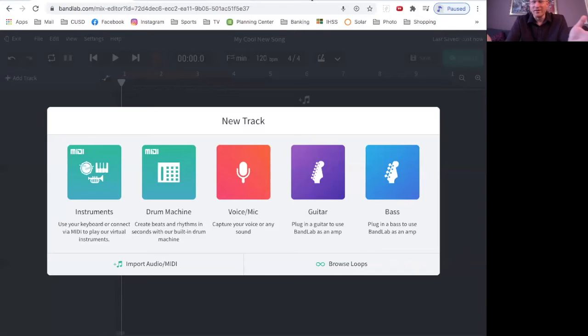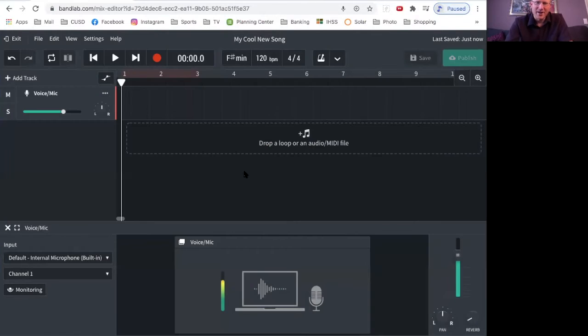And that could be any, maybe some of you play an orchestral instrument like a flute or a clarinet or a trumpet. This is how to record those instruments as well as your own vocals using BandLab. So instead of using instruments, drum machine, guitar, bass, or using the loop browser like we did before, I'm going to click on voice mic.